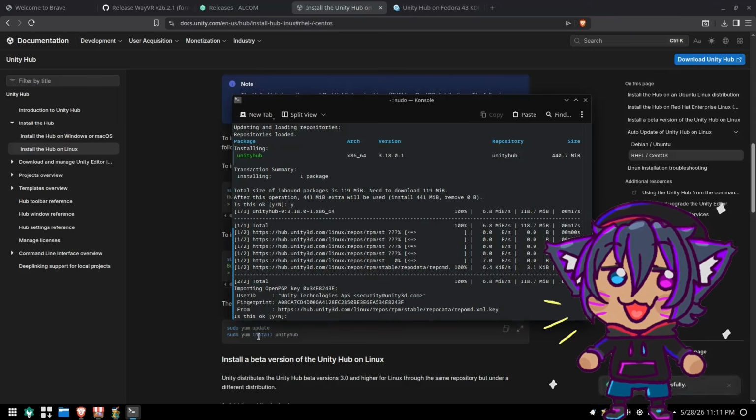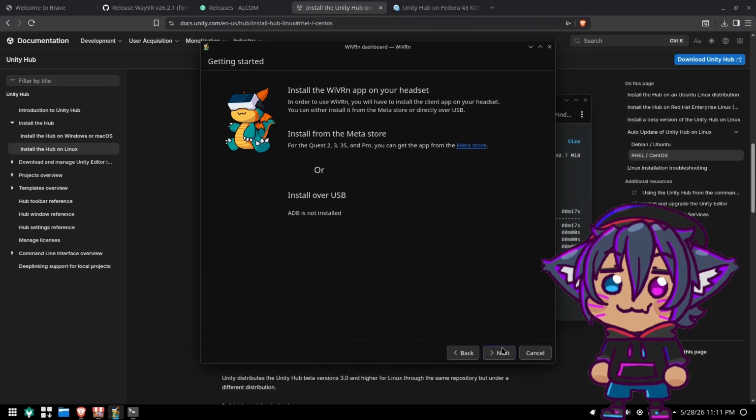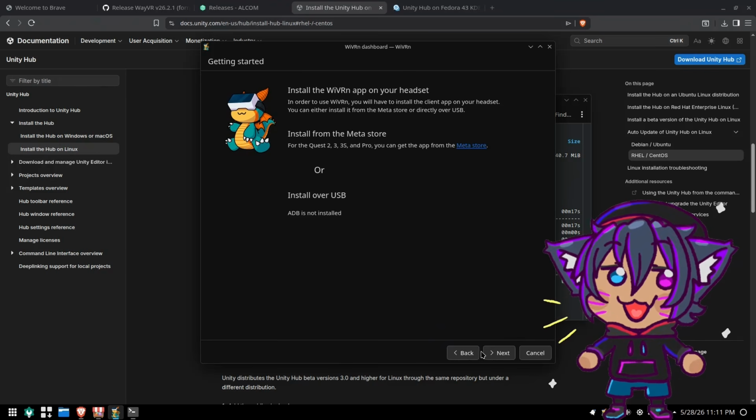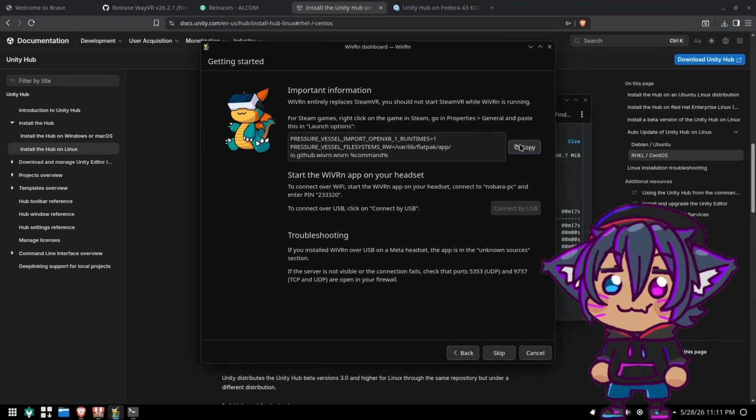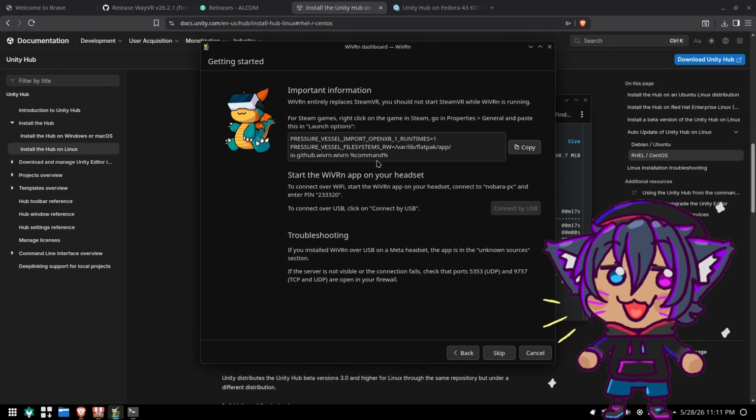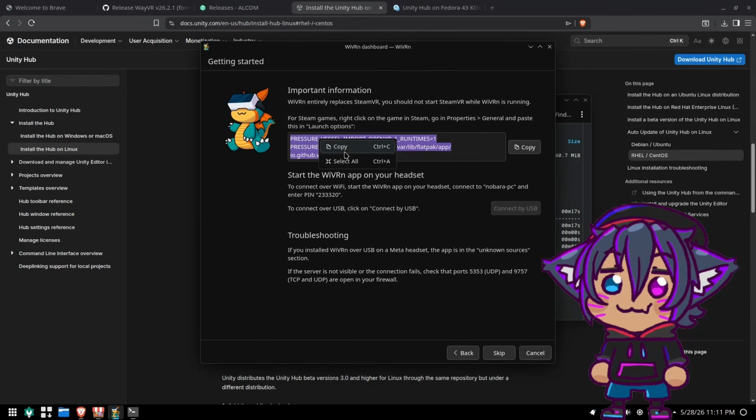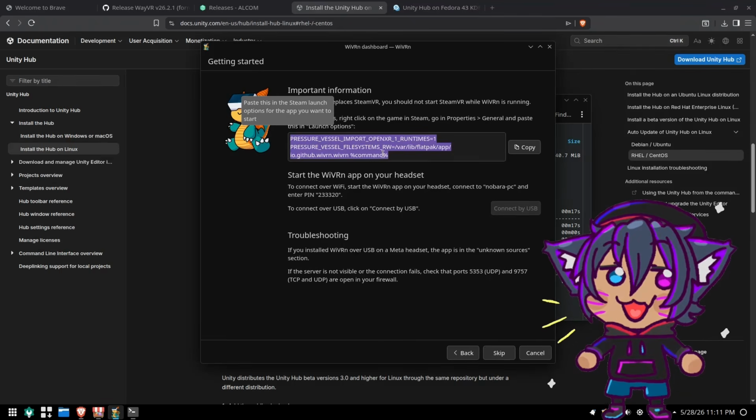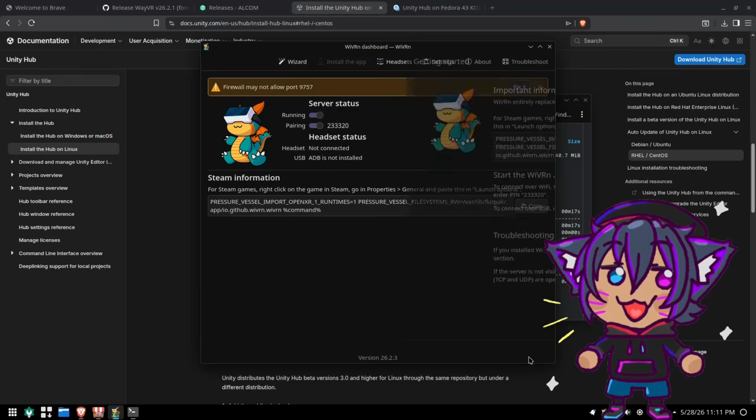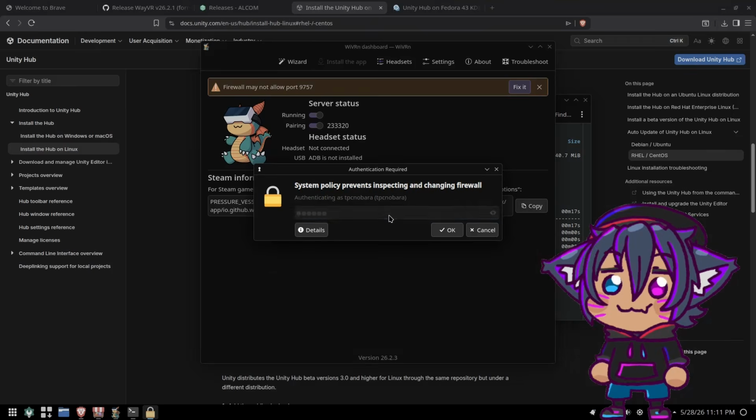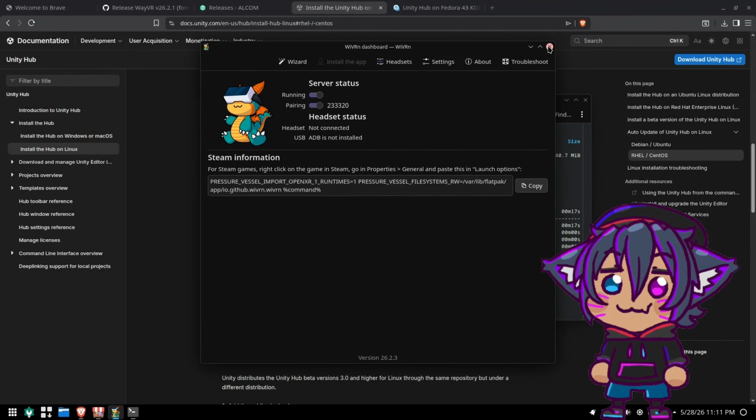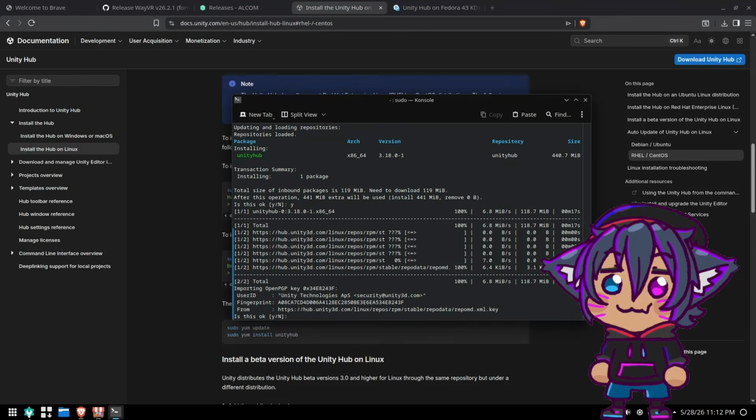Because we already have Wyvern, you know, ADB is installed, right? The Android tools are installed on here. I'm not sure as to why it's saying that. But you would take this and put this into the launch options for a game. But this is the Flatpak version, so probably won't do that with that one. Fix that real quick. But you get the idea, right?